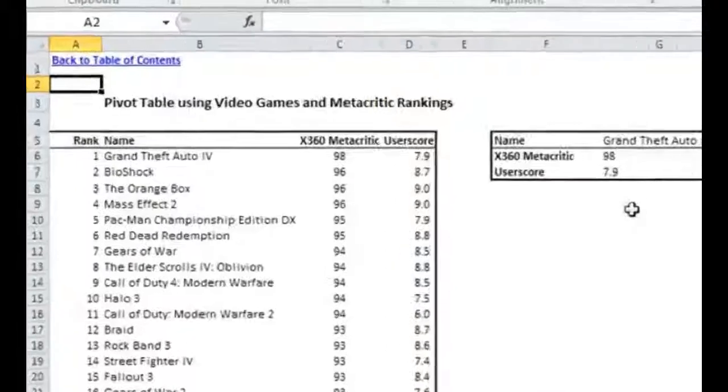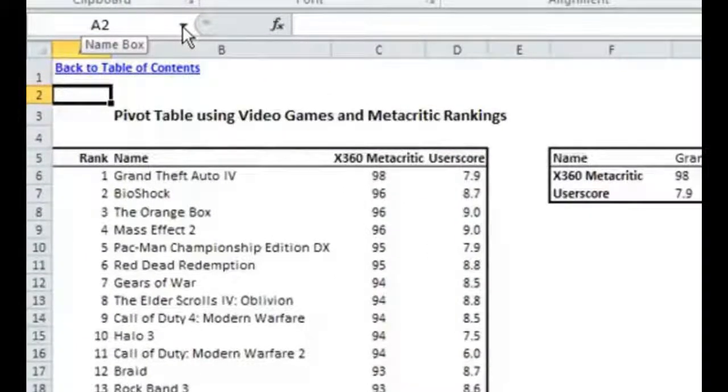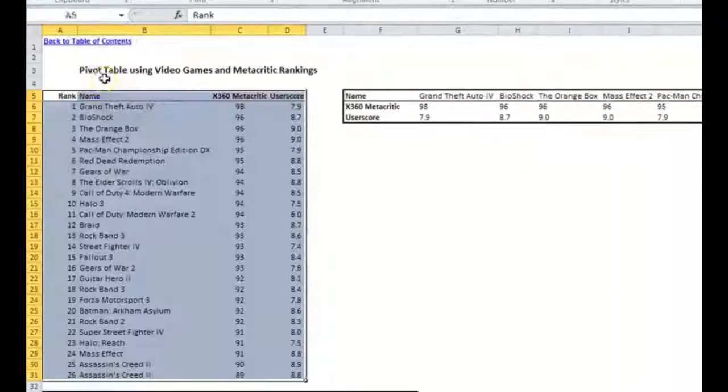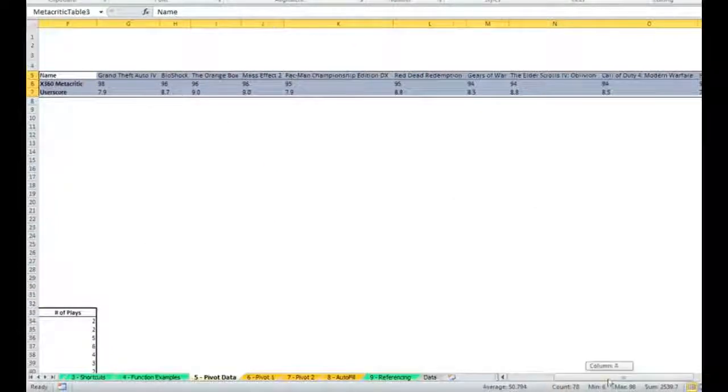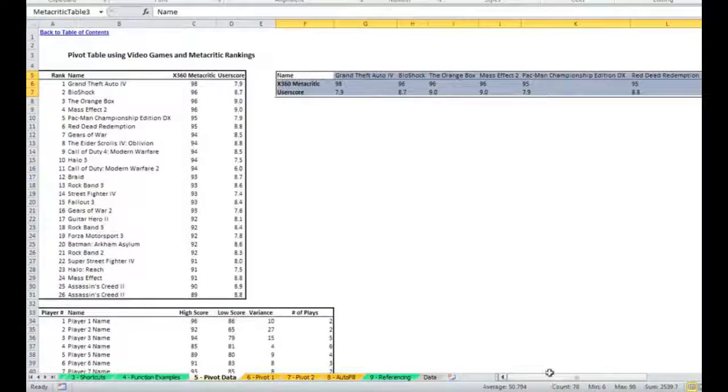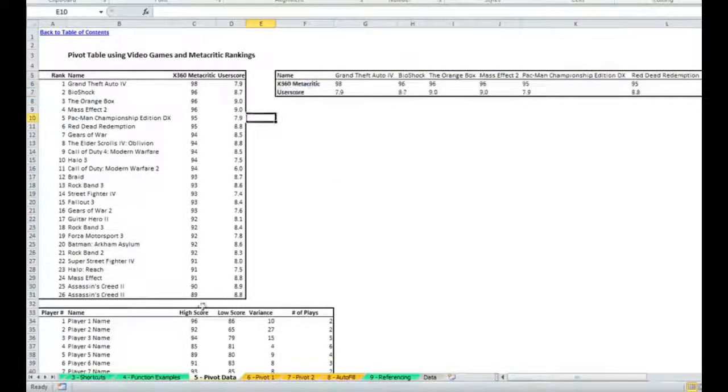Metacritic is a site that aggregates scores from different websites, and user score is users on the site voting for it. So I have a few named ranges here. Metacritic table 1, which includes the rank, Metacritic table 2, which is just off the name, and Metacritic table 3, which is a transposed version of the table. And I'll show you where all these come into play soon.